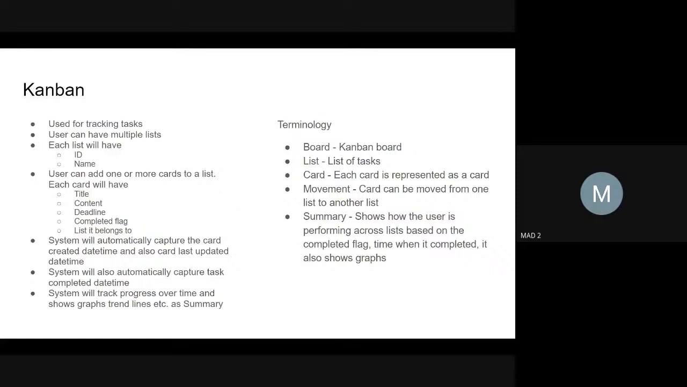So as you can see here, each list is going to have certain attributes. One is ID, one is name. You can also think of any other attributes that you can have as part of your list model. Similarly, the cards can have attributes like title, content, deadline, completed flag that is going to vary according to the time, and the list it belongs to.